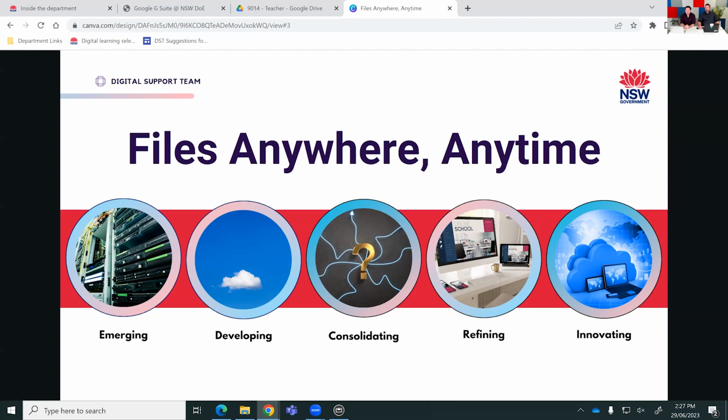And then innovating, Jared, that's the space where the school is very confident and they're just looking for new ways to make things a bit more efficient, new ways to be creative in the classroom when using the Google platform and those sorts of things.